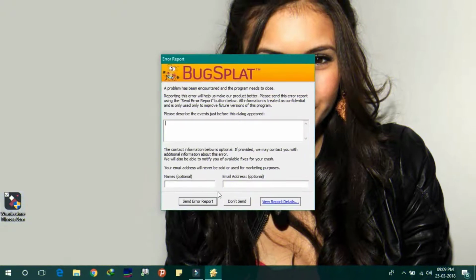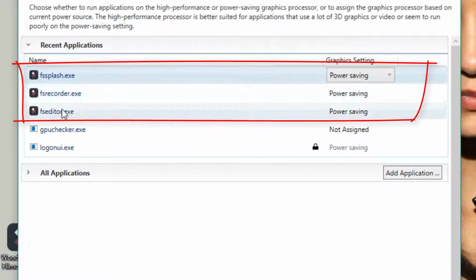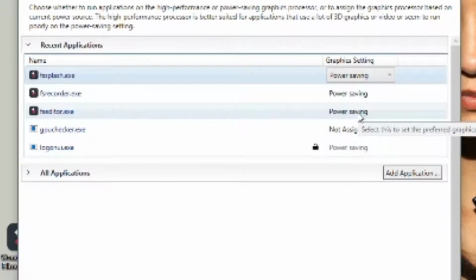You might be facing this error because of the graphic card. If you have switchable graphic cards like I have, then this might be the cause of the problem. What we need to do is, we just need to open our graphic card setting. And then you need to add these three executable files. Here you can see that they are having the power saving setting. That means that they are not using the graphic card.